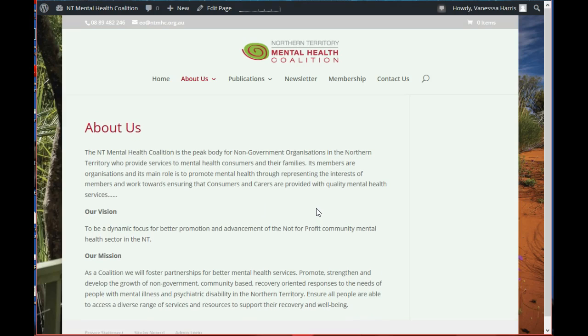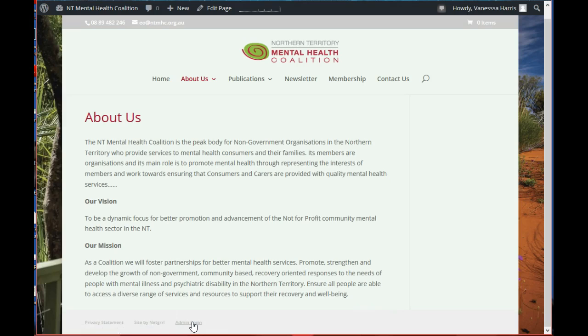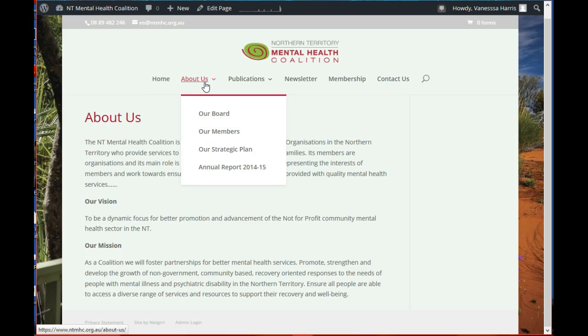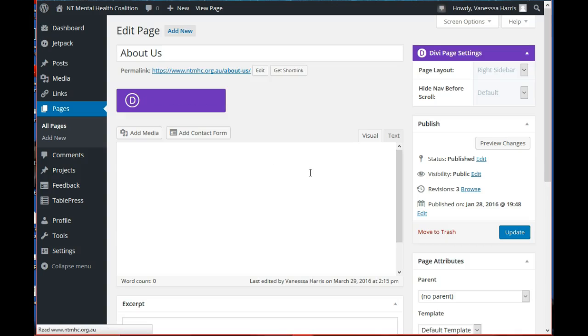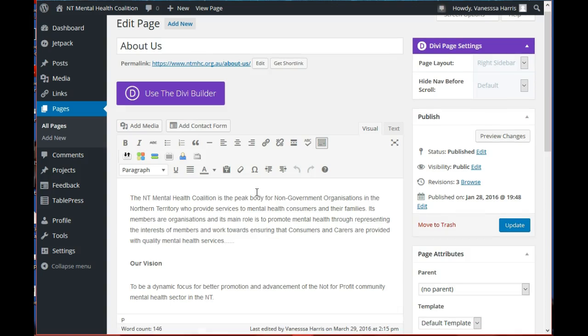So that's how quick and easy it is to update the text on a web page. All you have to do is you go to the NTMHC website, you go to the bottom of the page, you click admin login, log into the site and it takes you to the dashboard. Then you go back to the website, surf to the page that you want to change. You click on edit page and make your changes and then click update. So it's a very quick, simple process to update the site.